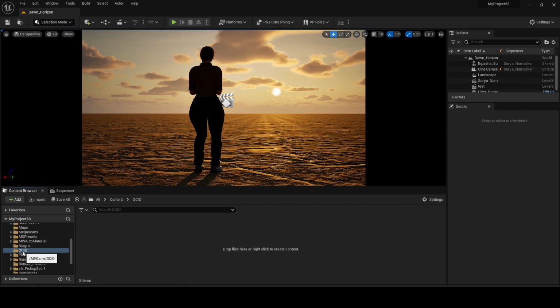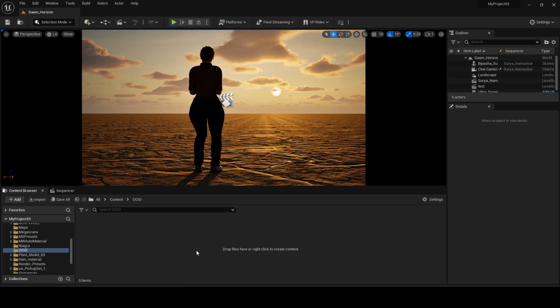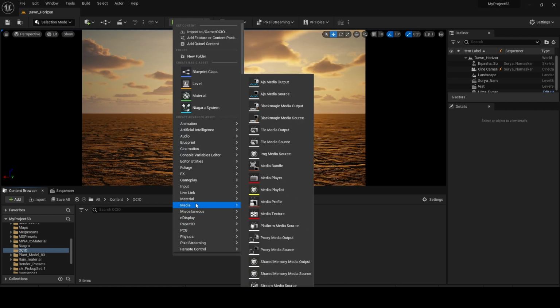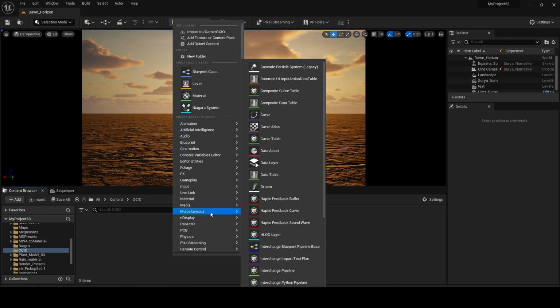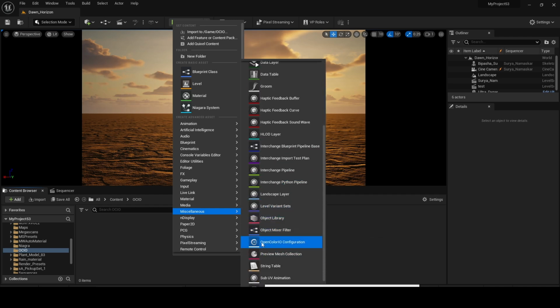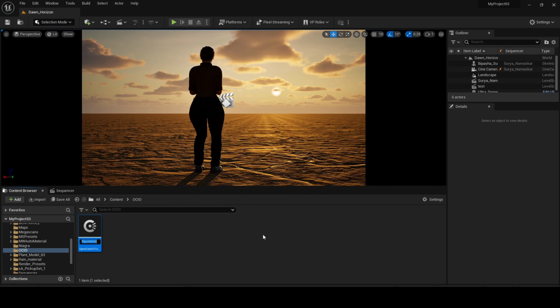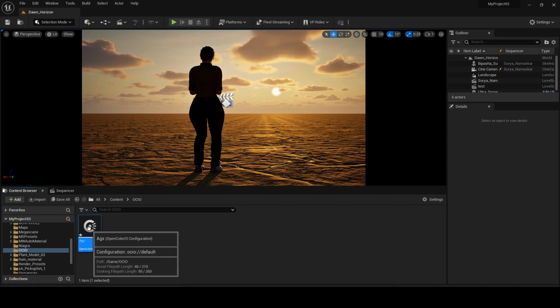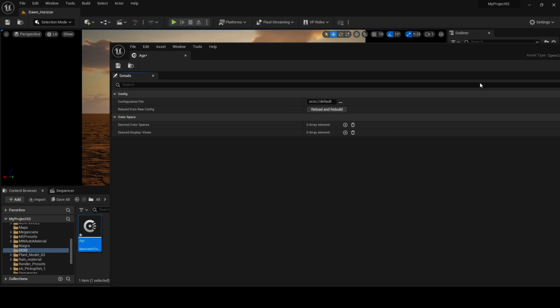I have already created a folder OCIO and within it I am just right clicking, and then you have to go to the miscellaneous file and go to the Open Color IO configuration. I am naming it AgX. Then you have to configure it, just by double clicking.